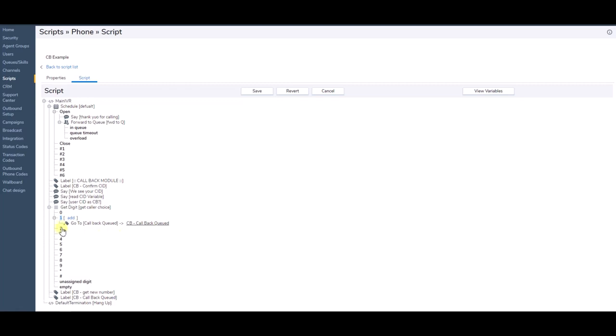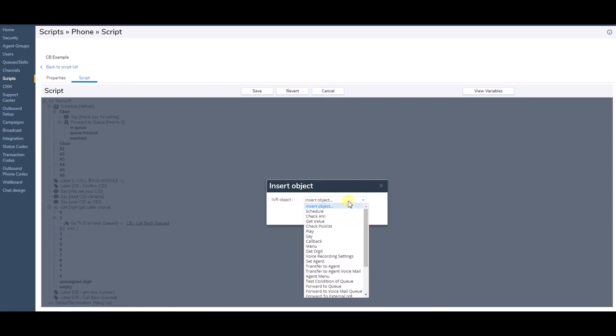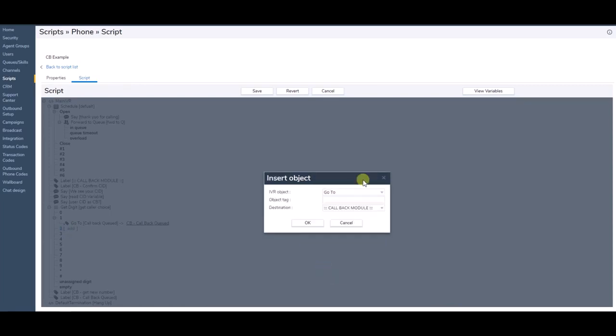And then if they say 2, which is they want to enter a new number, I'm going to add another go to. So go to, and then, let's see, this will be enter new number, and choose the destination of get new number.